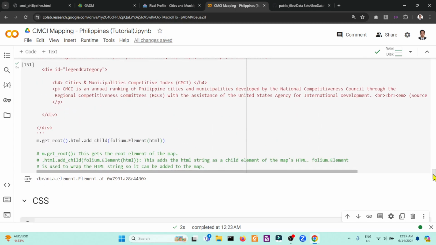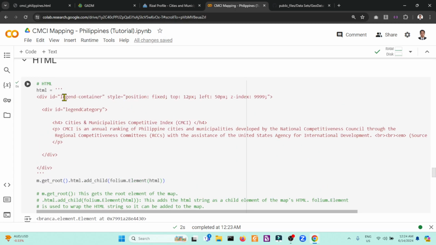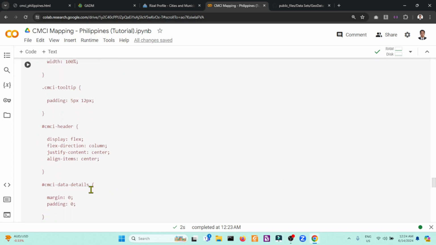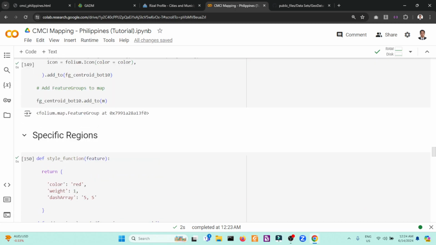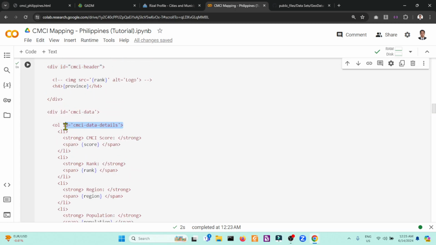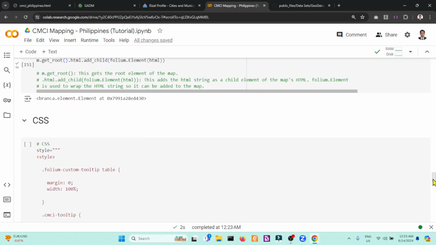So this is a legend container with specific style. You can paste it later. We have a specific ID with the legend category. For the CSS, we have the CMCI header and the CMCI data details. So let me show you. This one is the CMCI data details. We just need to style this one.